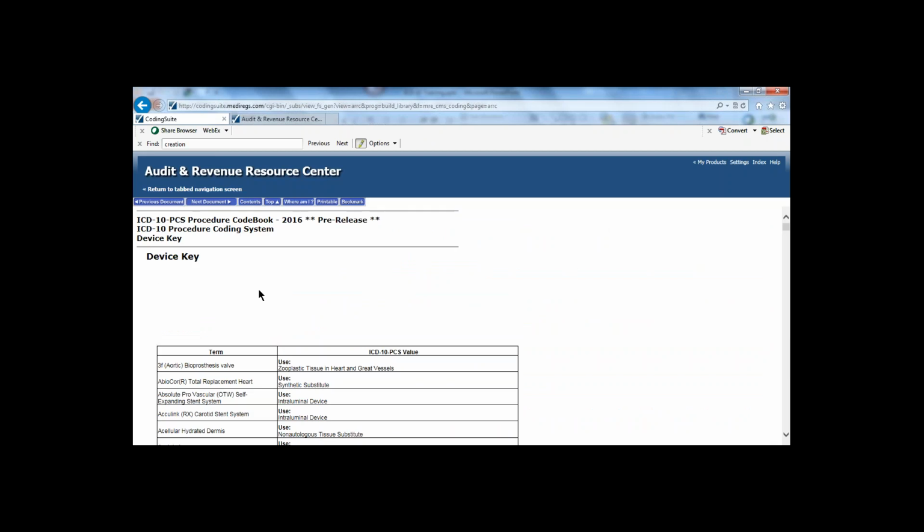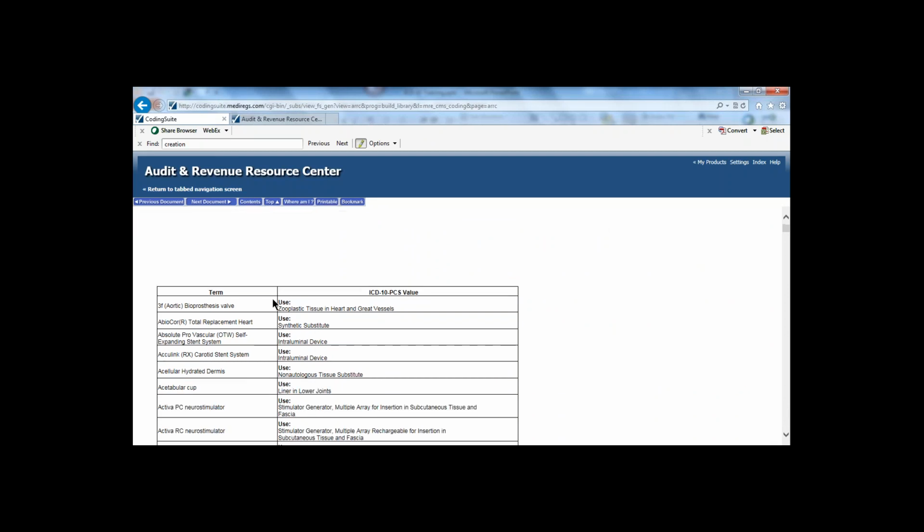Next up, and you notice I'm in the book and I'm hitting the next document button. That's one of the nice things about having an electronic code book. You can flip pages just like you do in your Kindle. Next is the device key, because the name of a medical device, as according to the manufacturer, may not obviously translate to you to what it's called in the PCS code system. So the AccuLink carotid stent system is an intraluminal device.